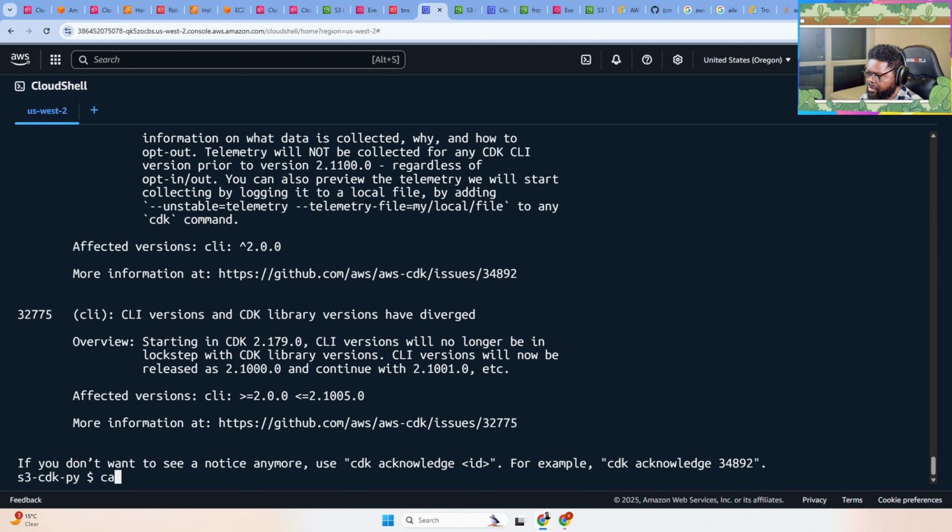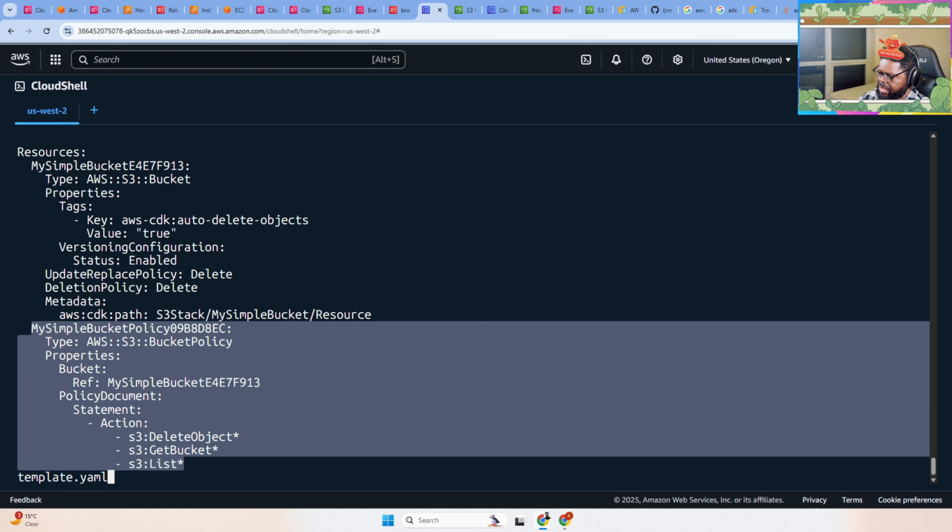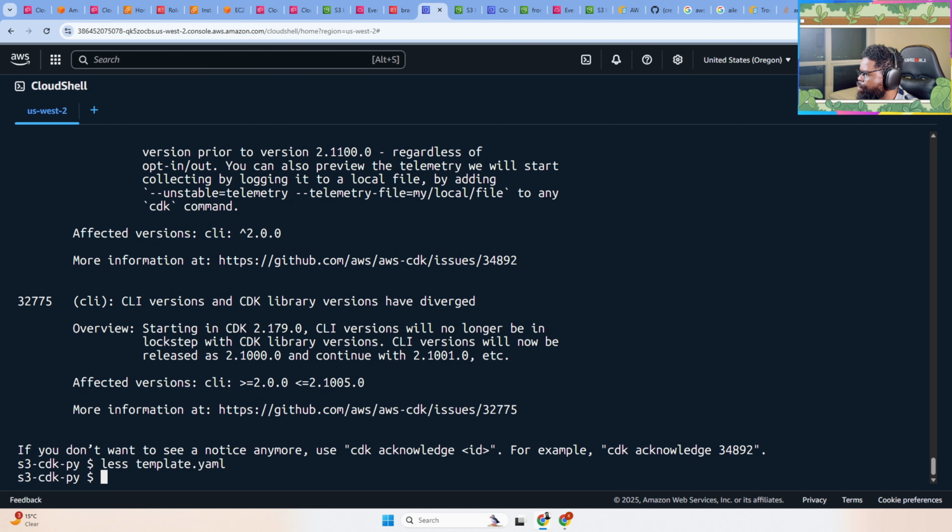If you check the content of that template, let's say less of templates, the YAML, you're going to see that it did create a resource table, like a CloudFormation template that has a simple bucket. It's going to create a bucket policy. So we're actually good at this point.